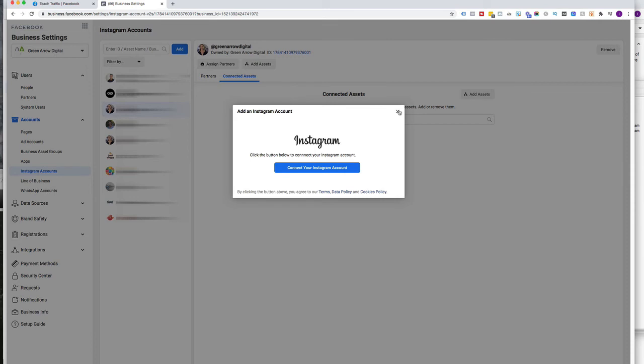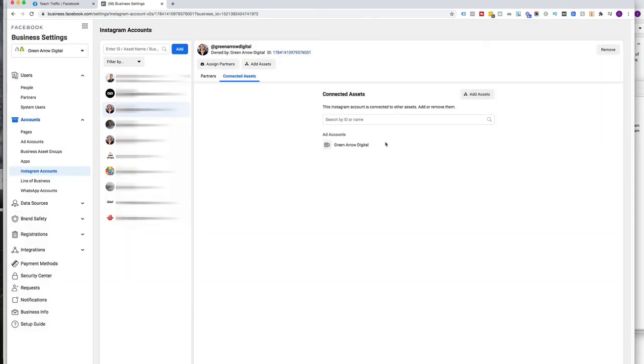It's going to ask you to log in, and it's pretty self-explanatory. So those are the two ways to do it, and hope this helps.